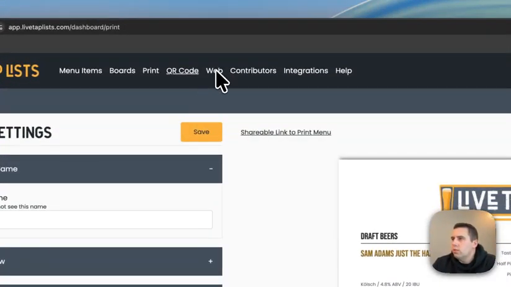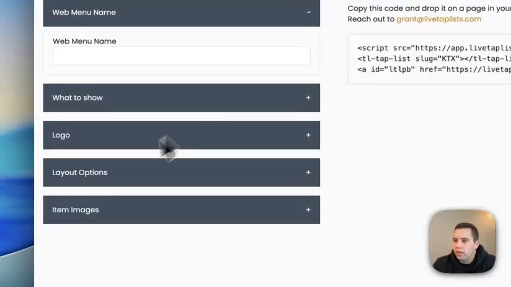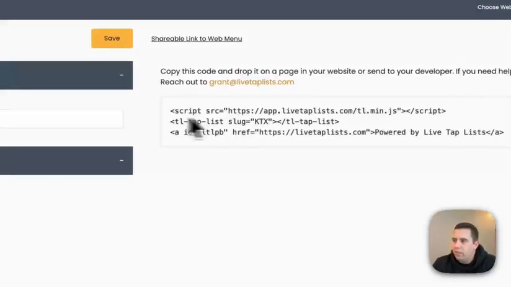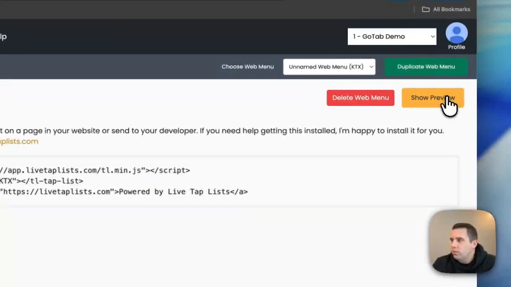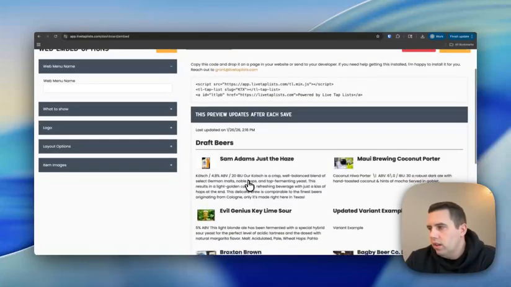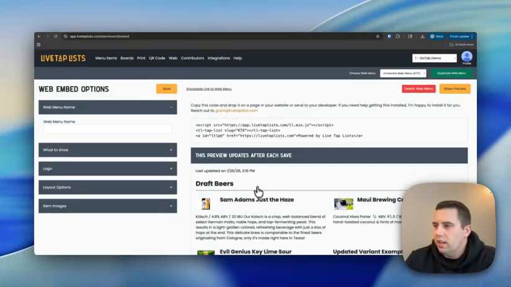You can also create a web menu, choose what attributes you want to show on your web menu, and then grab this snippet of code, and that will embed the web menu on your website. It is going to look similar to this, but it's going to inherit the sizes, fonts, colors, everything from your website so that it looks like it's a part of your website and not just some third-party tool. It will inherit all of the styles that you already have on your website. So that works really slick and nicely. And again, that's going to update live whenever you make a change in GoTab.